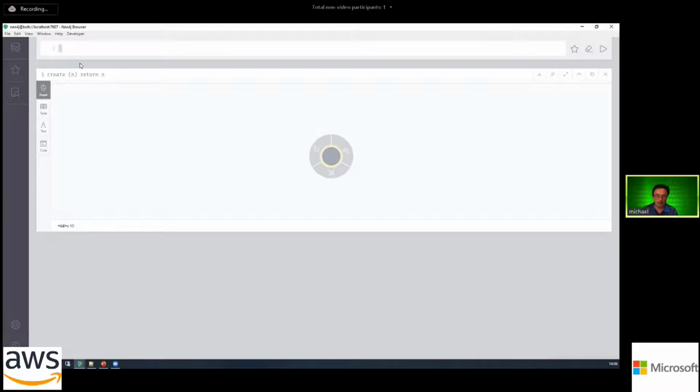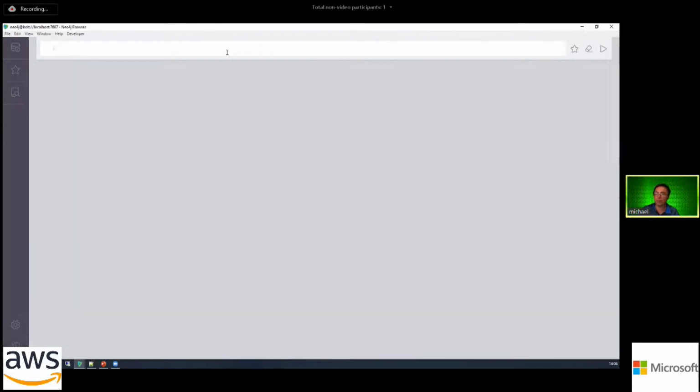So I just want to go through a couple of other fundamentals. The next thing we want to do is find all the nodes. Now, exactly like here, I have one node. I can go and search for all nodes.